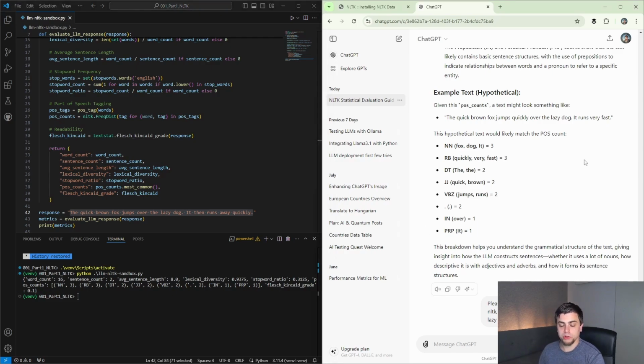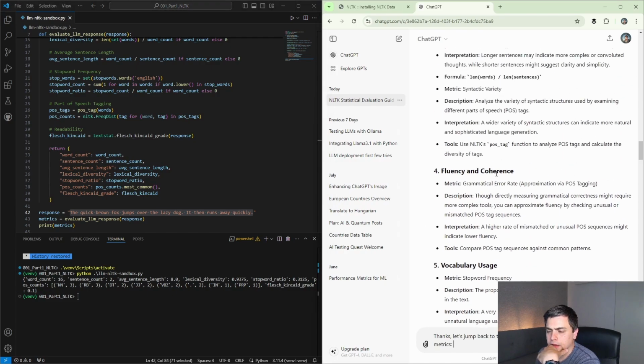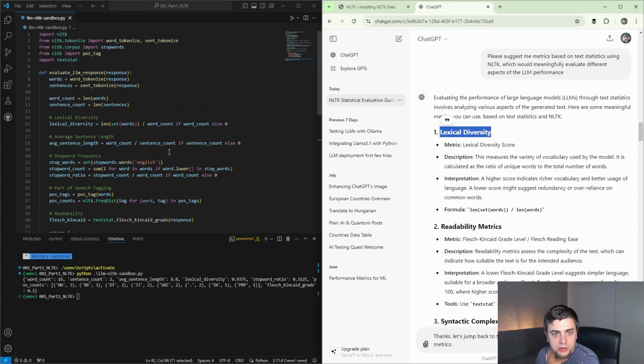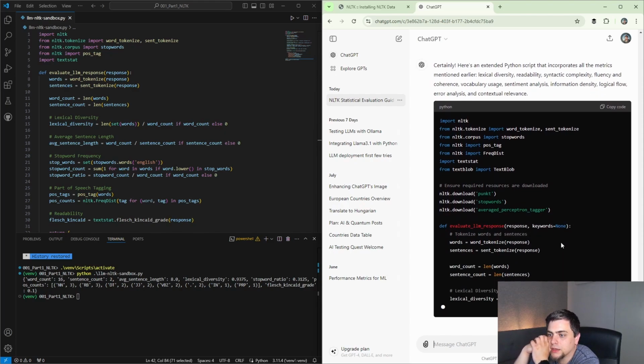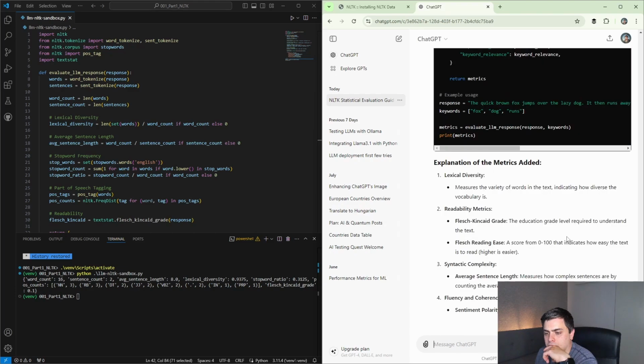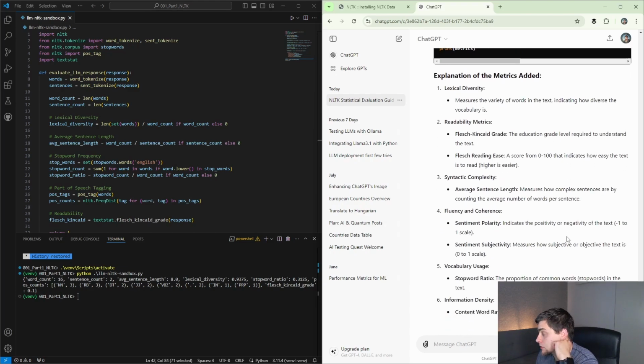Okay, it's working properly. Yeah, I would like to remind ChatGPT what the listed metrics were, and I would like to have ChatGPT suggest how to include all these in this evaluate LLM response function. I can't really wait to see if it ensures the prerequisite resources are downloaded. They are downloaded, and it even gives me an explanation of the metrics.